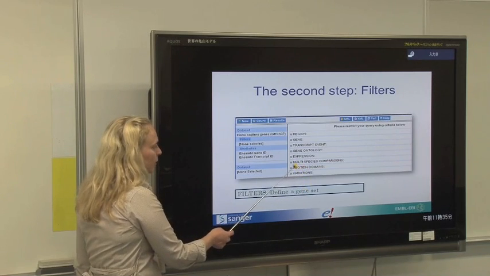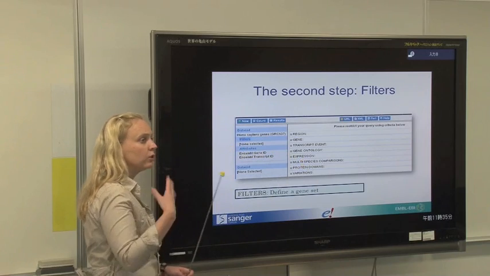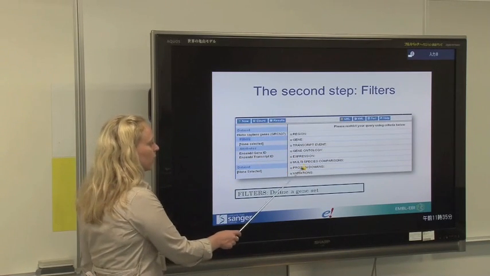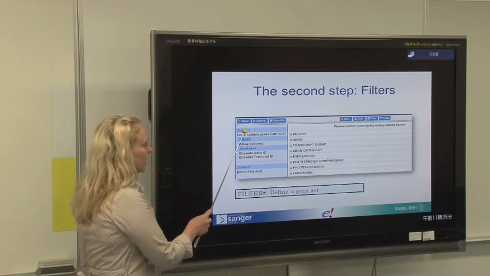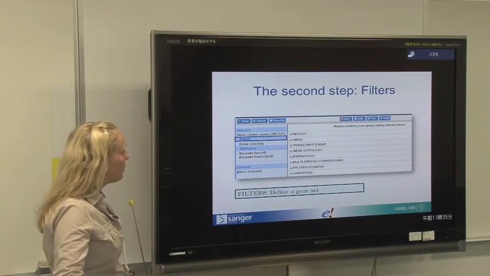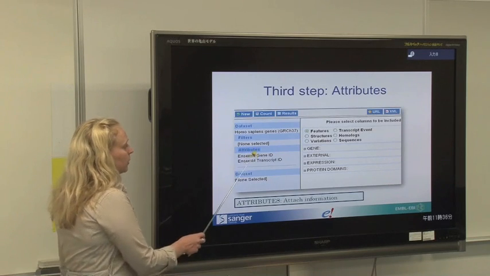So, for example, you have a list of InterPro domains. You want to search all the genes which have certain InterPro domains. So you would go for this option. So, select data set, organism, then filters, narrow the search by something. Once you're happy with this, you just select what you want.